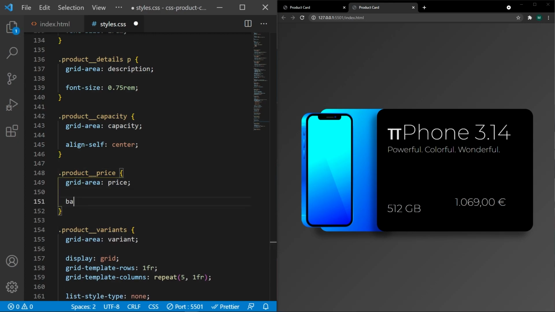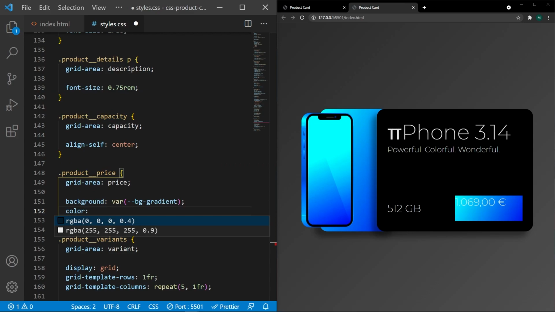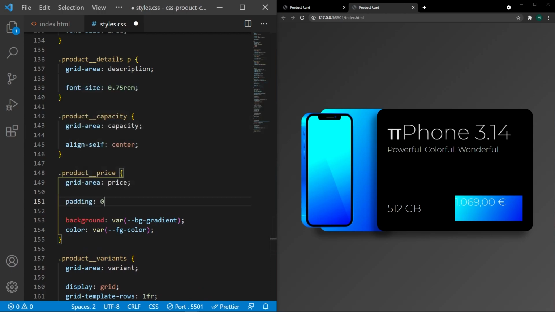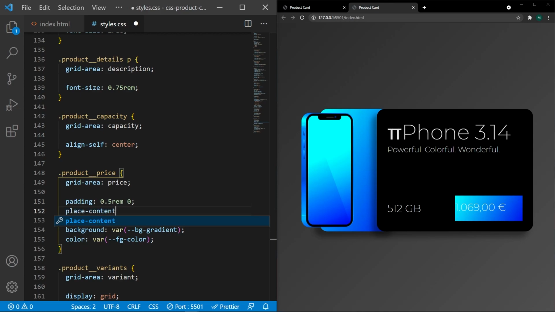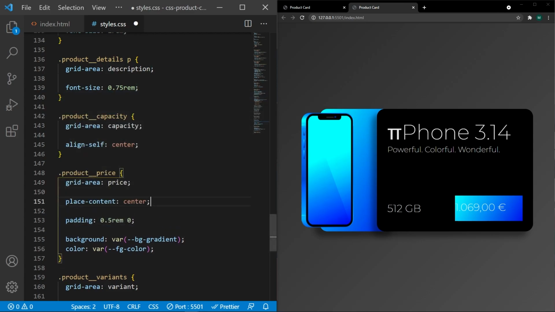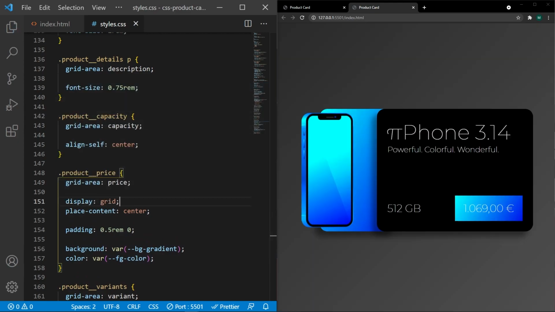Okay, now for the price, let's give it a nice background. We're using the background gradient variable again. And let's explicitly also set, I mean, it's already right, but it's in most cases very good to make things explicit. So we're using the foreground color variable here. And now let's give it a nicer shape. So let's define a little bit of padding, 0.5 rem on the horizontal axis and 0 on the vertical axis. And to make the text centered, let's make it place content center, and colon here instead of semicolon. So, and let's put this also inside a display grid.